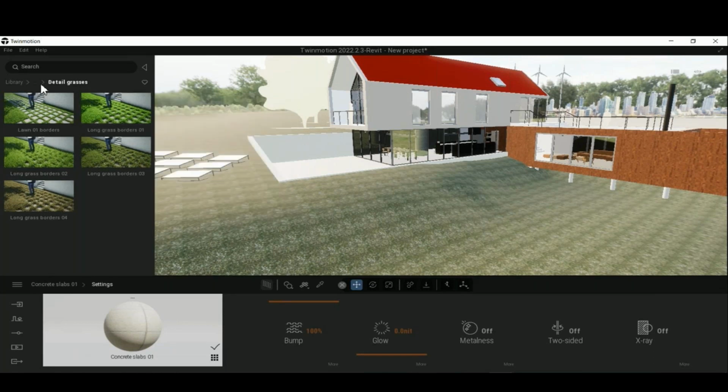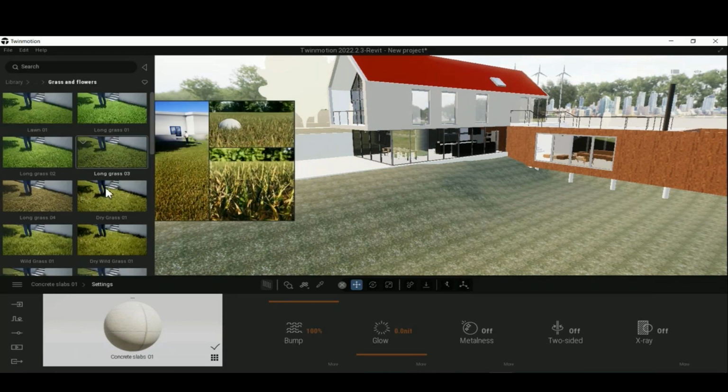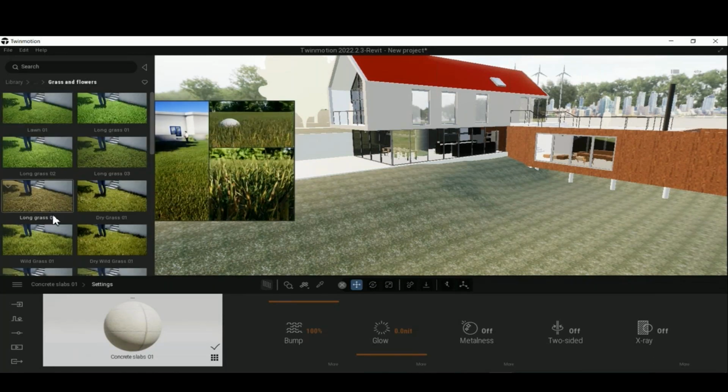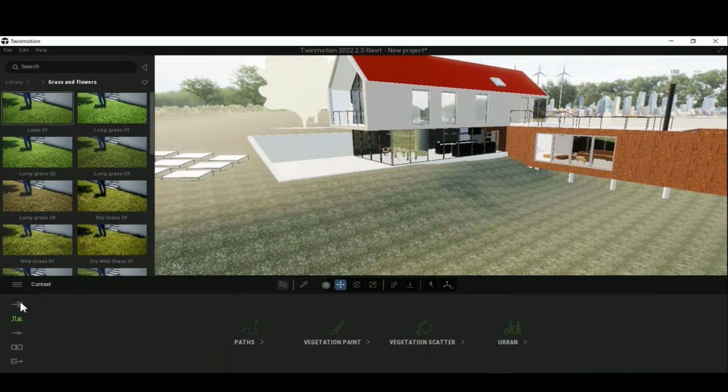There are tools for you to create vegetation, like plants, in a much easier way. So you have options like the paint. This is the vegetation paint we use. There are different options like paths for vehicles, paint, and the vegetation scatter urban. Now we are going to use the vegetation paint here.